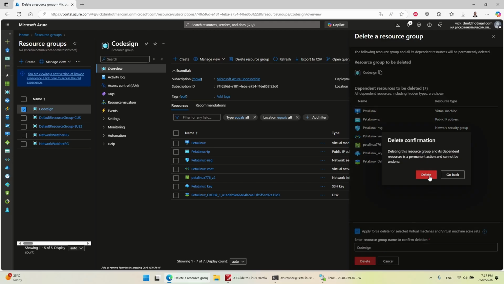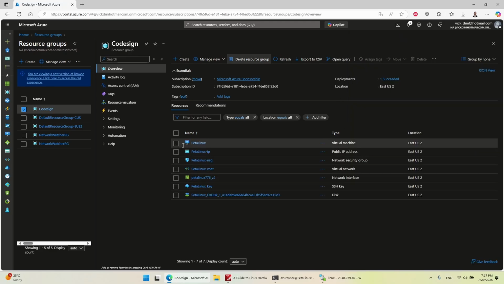One of the things I like about Azure is that you can find all the resources related to a specific group, whereas in other platforms you might have to search for them individually. Here you can just open the resource group and delete it, and it will delete all of the contents. So that's it. Thanks for watching.